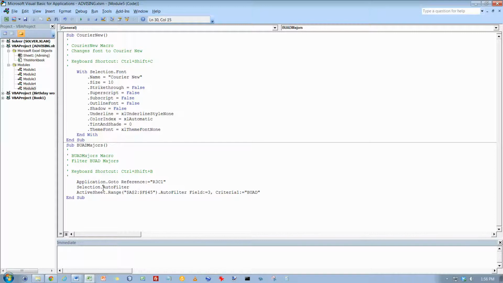And this says apply the auto filter, basically turn auto filter on for the data selection, which is the data that I'm in. So it'll select all of the data for all the students. And then the last command was to do the filter. We clicked on the down arrow next to the major column and said give us the BUAD majors. Well, this command here says select everything from A2 to F45, which is all of our data, and auto filter it. And when you do an auto filter, you have to know which field or which column it is that we're doing, and it's column 3 of the selected data, column C.